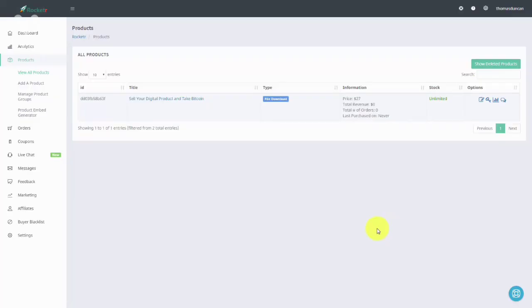Welcome back. Now it's quite possible that you will want affiliates to actually market your product on their behalf. So in order to do that, you'll need to have those individuals have their own Rocketer account, and then you're going to give them a specific link.